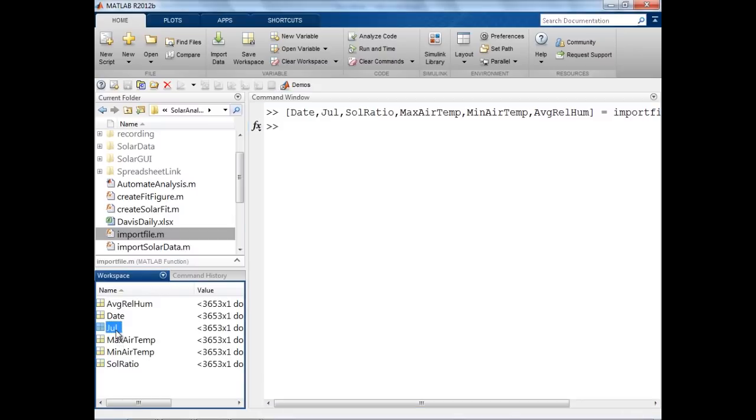We could also come in here and update the name. So this variable represents the day of the year. I could have updated that in the import tool, but I could also do that here by coming in and saying, you know what, let's rename that day of the year. Makes it a bit more obvious what that variable is doing.